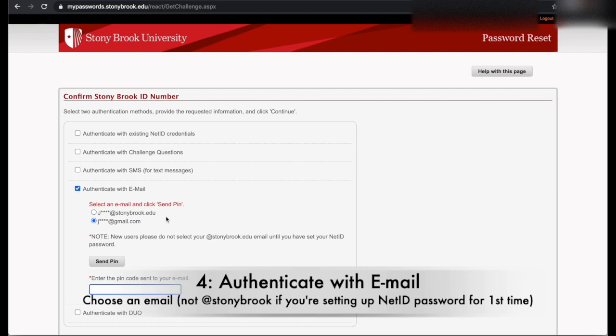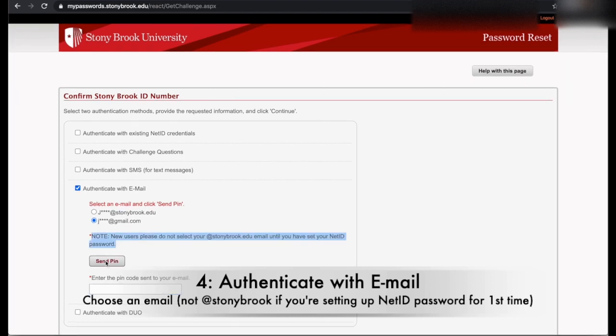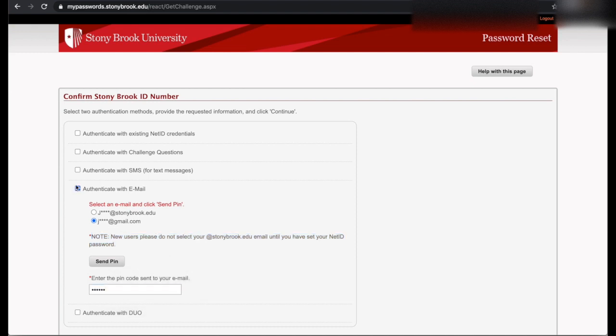For authenticate with email, choose one of the email addresses listed, send the PIN, and then enter the PIN from there. If this is the first time you're setting up your NetID password, don't select your stonybrook.edu email address. Instead, choose one of your other accounts listed. Again, I'll uncheck this for demonstration.